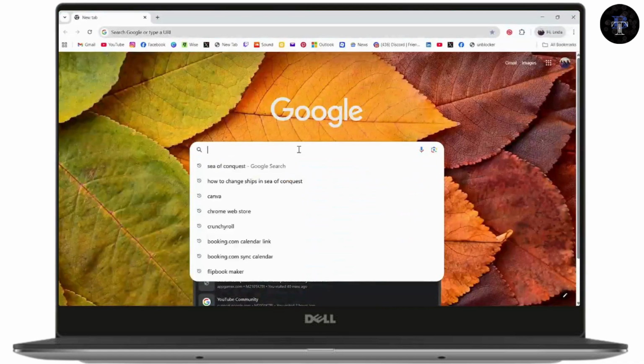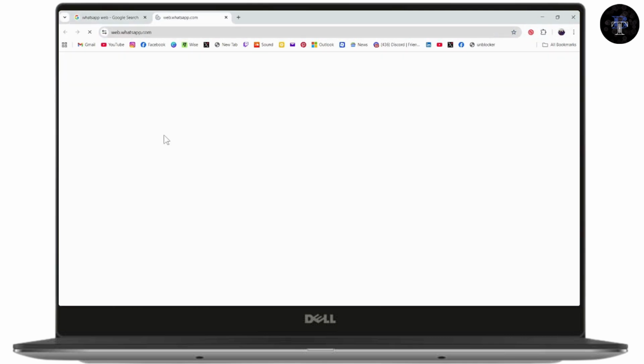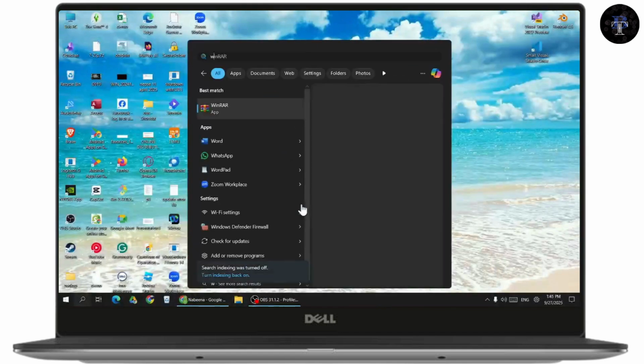Now on your browser, search for WhatsApp Web and go and download it. Go with the official website at first and go and download the WhatsApp application. Once you've downloaded, search for WhatsApp.